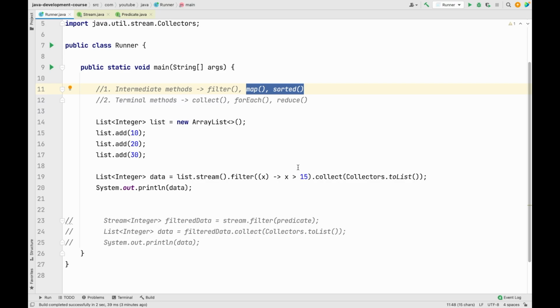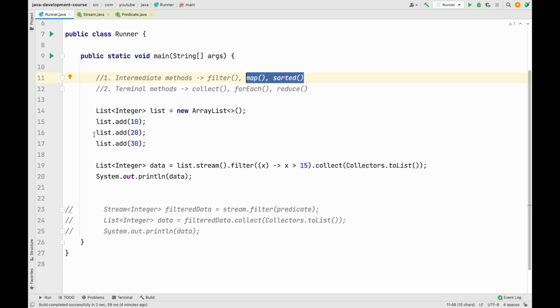Now the next operation that we have to understand is the map operation. So let's talk about the map operation. The map operation is helpful when you want to apply some rules on a given object. So let's say we have the objects 10, 20 and 30, and you want to give any rule to these, or convert these 10, 20 and 30 into different values, then you can use the map operation.